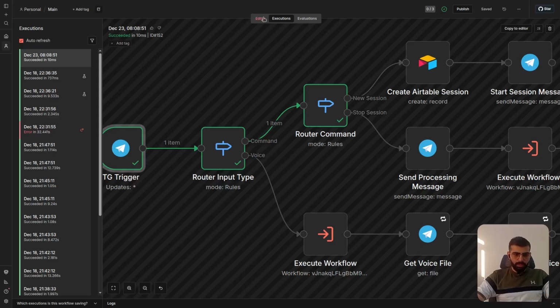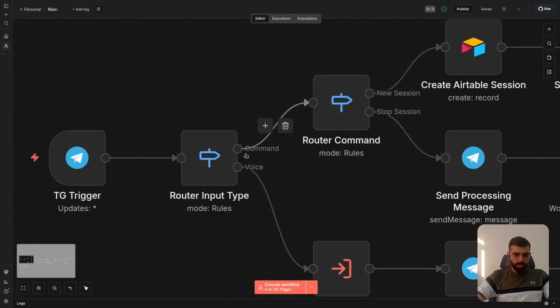So the next node that I was explaining about was able to detect that it was a command, not a voice message. So let's send another command to see if n8n can trigger it.